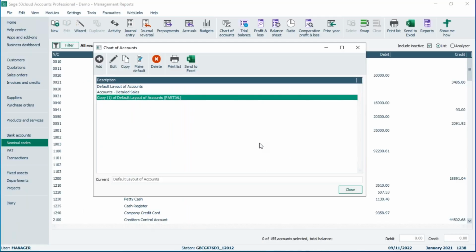Now, any chart of accounts that has errors in it, so things like missing nominal codes, maybe nominal codes included in more than one range, ranges that overlap each other, or ranges within a range, or maybe the floating nominal ranges where they aren't the same in both sections. All of those situations will generate an error. And if you've got errors, it will pop the word partial on the end of your chart of accounts description.